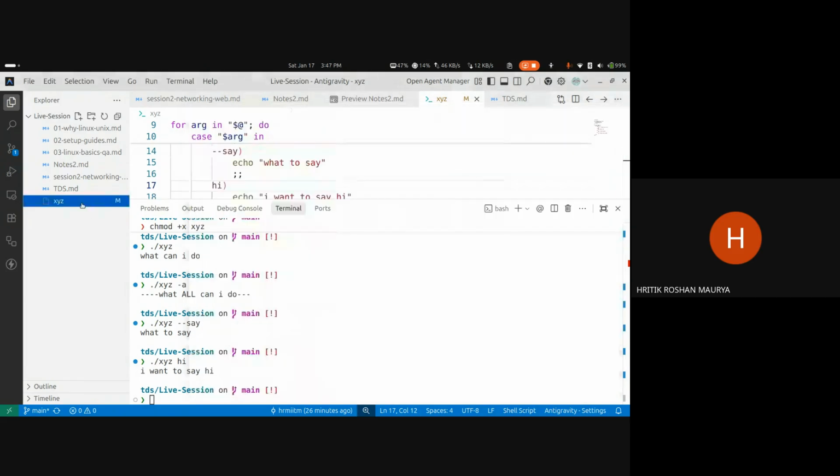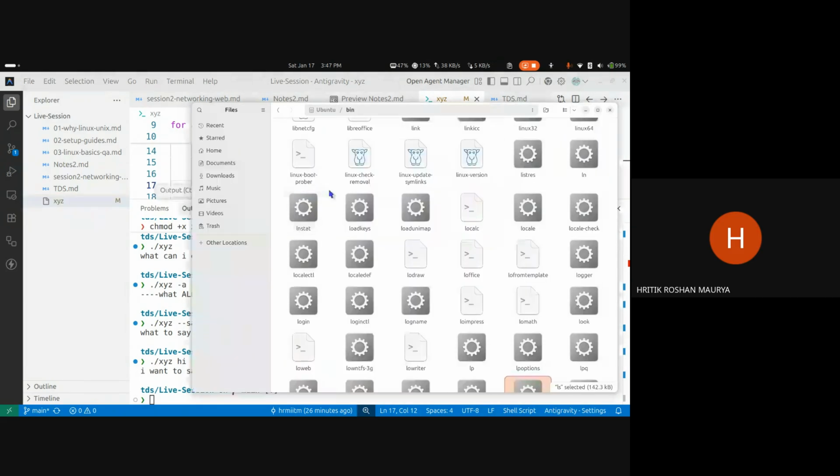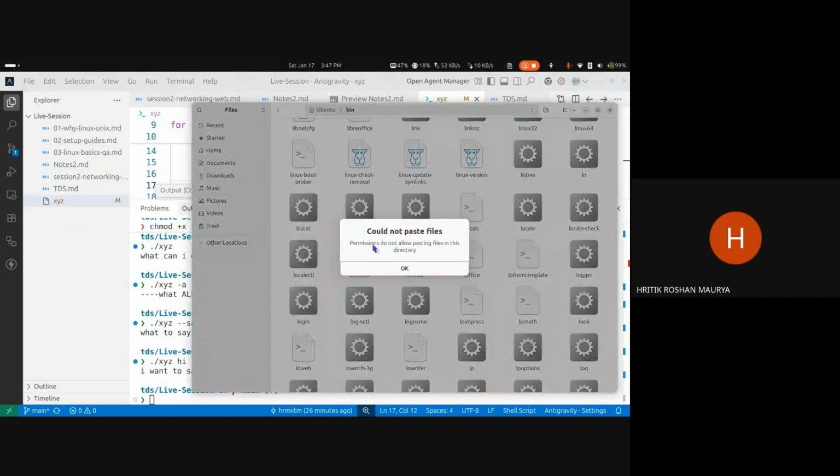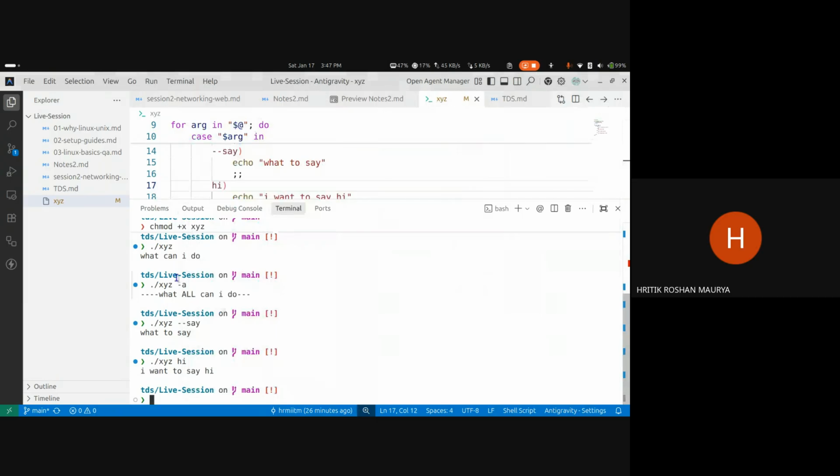So I will copy this particular file and paste it here. But it is saying that this needs root permission to move here, so it is not able to move. So instead of move, I will copy this particular XYZ file to the bin folder, with the same name XYZ.